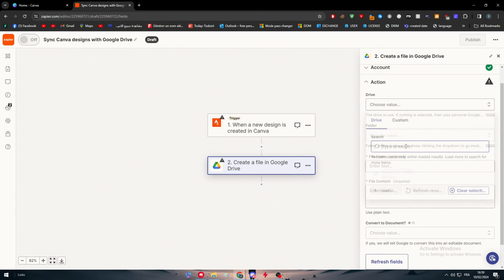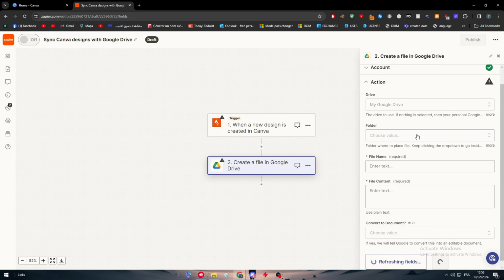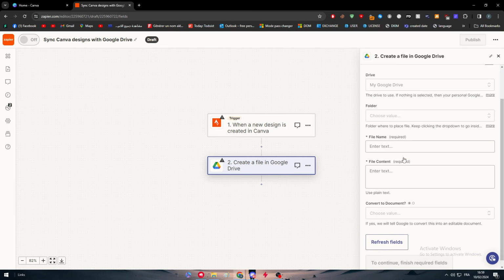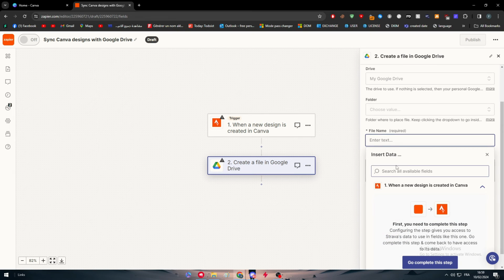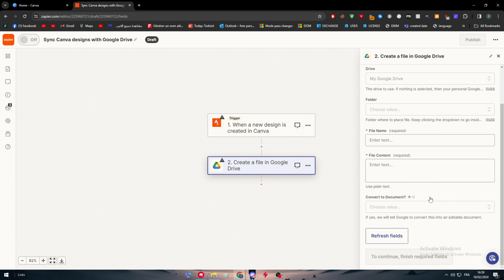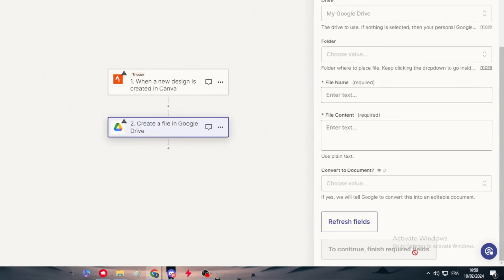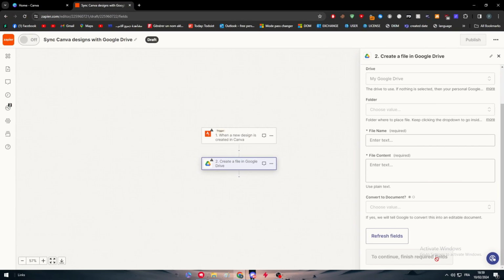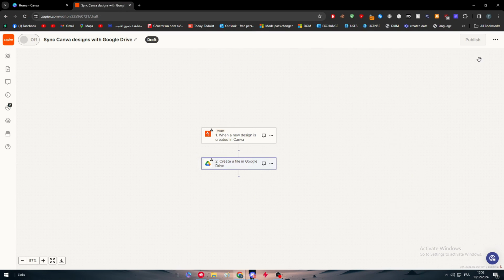So here we go, choose the drive where you want to put it. Here, if there is any folder, find name, you should give it a name. Normally it will be named after the name of your project that you have made in Canva, so you don't have to worry about that. So once you finish with that and you have everything set up correctly, simply click on continue to finish required fields, and after that you will have to test it.